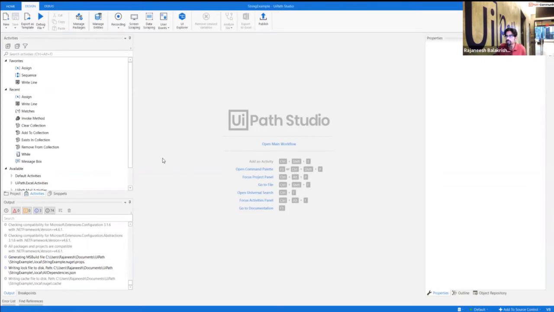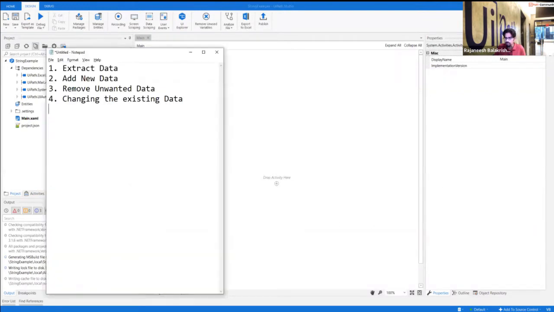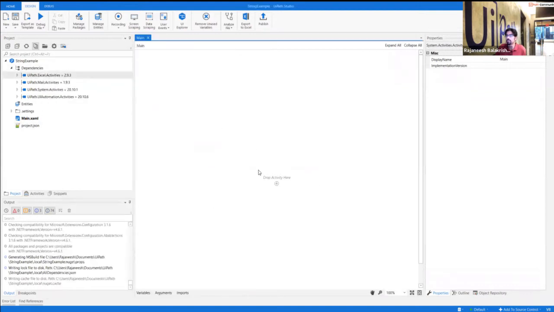There are two ways to open the main file. Click on Open, or directly go to the project and click on the main file. This is the syntax: String.Concat, string variable 1, comma, string variable 2.